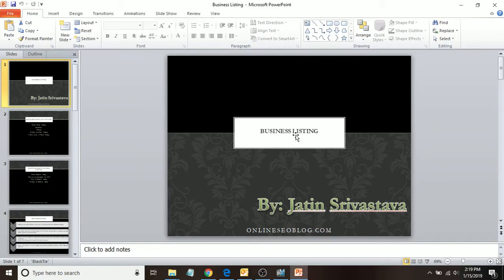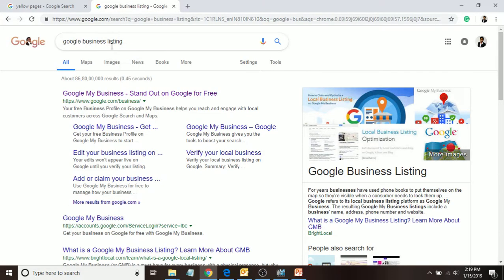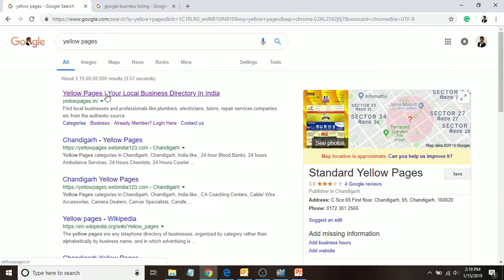So in the last lecture we got a fair idea about its theoretical aspect, and in this lecture we will try to register our website on the top domain authority and page authority business listing websites, that is Yellow Pages and Google Business Listing. So let's get started with the first website, Yellow Pages.